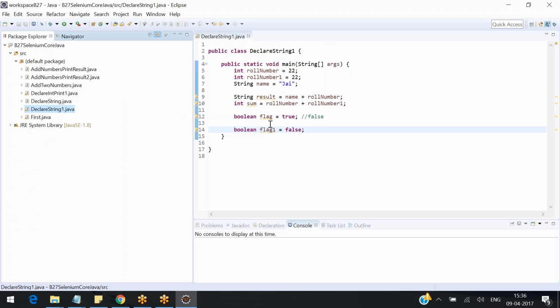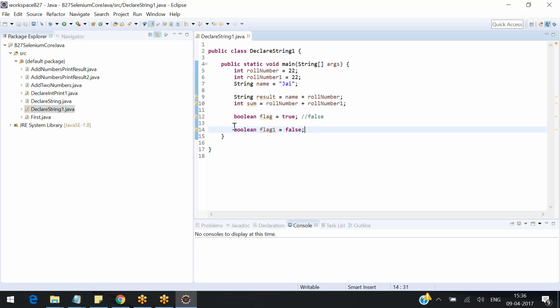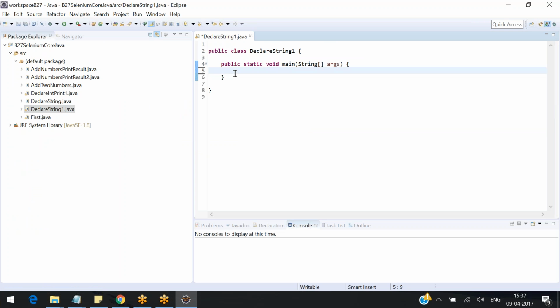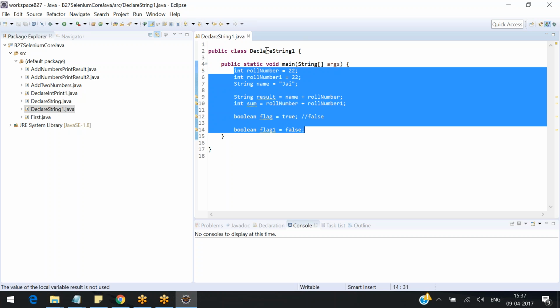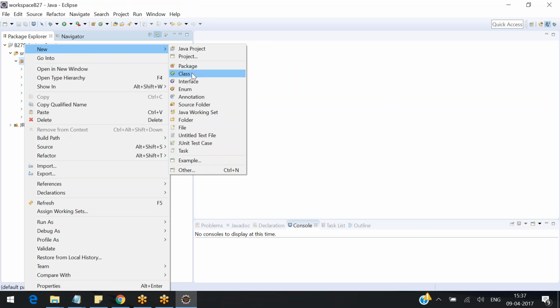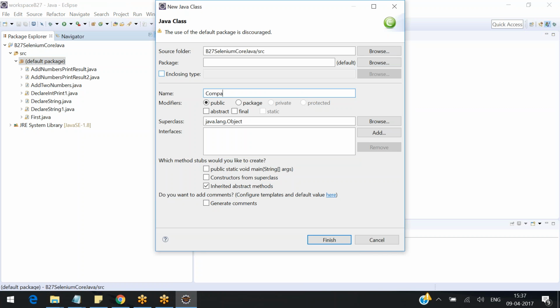Now, how to use these Boolean values? That is what we're going to see. The first program that we'll see is how to compare two numbers.